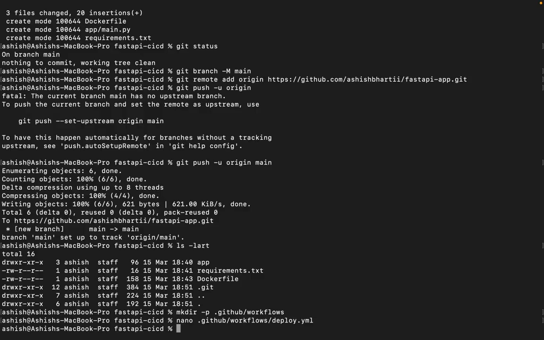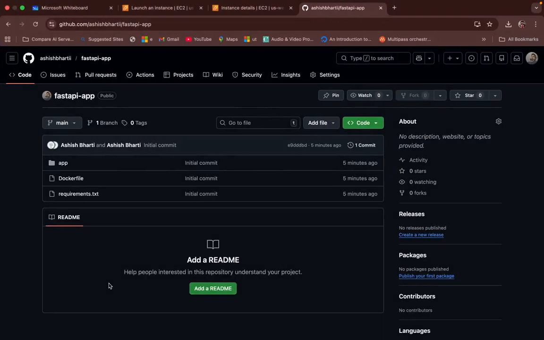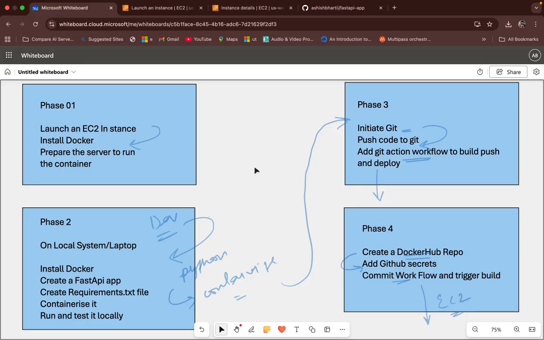Perfect. So now we are going to enter phase 4. Phase 3 is also done. So what was our phase 3? Phase 3 was initialize Git, push code into Git, add the Git action workflow and push it, to build, push and deploy. We have already created the script for GitHub Action. We have created the default repositories also. And now we are going to do step 4, which is create a Docker Hub repository, add GitHub secrets, commit the workflow and trigger the build, right?